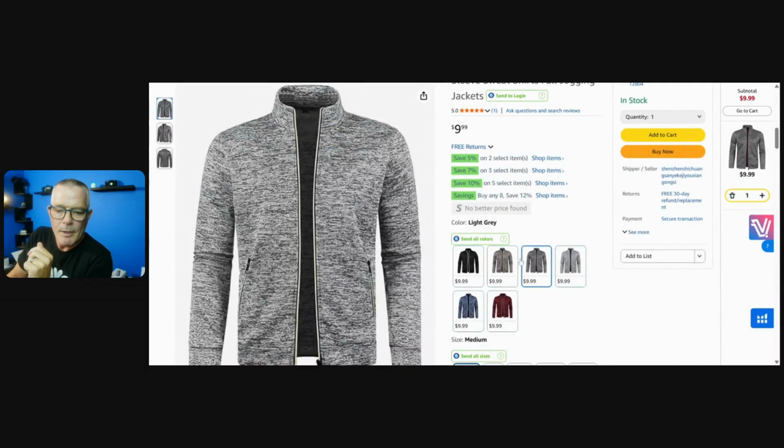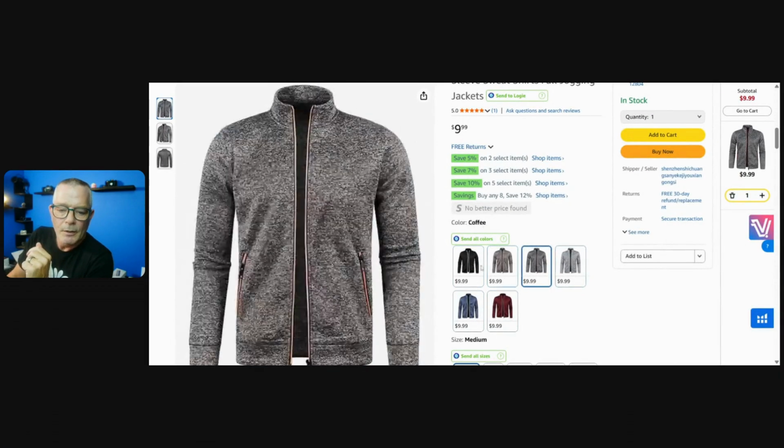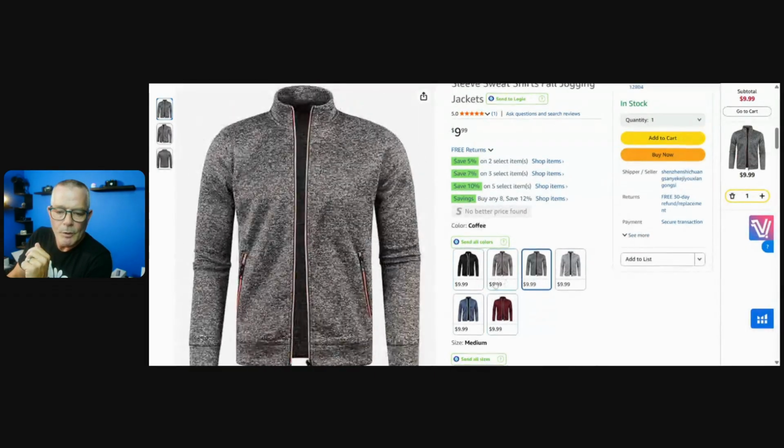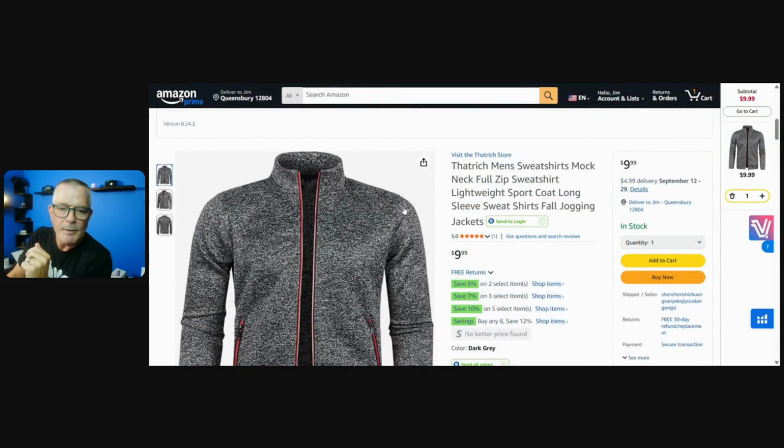So no matter what color they pick, or if your color goes out of stock, it won't block your ASIN. It won't be a dead ASIN. Okay, it'll go right to the next one.